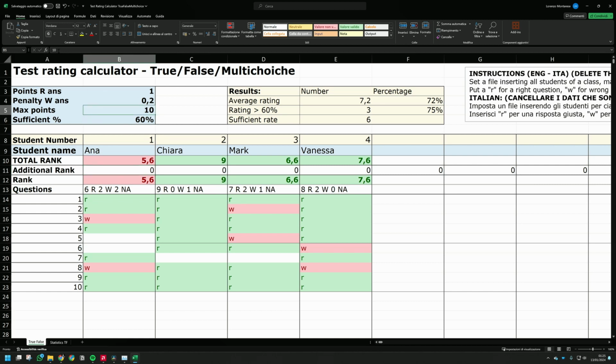For example, the test has a maximum rating of 10 and 60% is the rating for sufficient. In the multi-choice part the maximum is 8, and in the other part the maximum is 2. So for example, 2, 1, 0, 1. Okay. Now you will see how many people reached the sufficient rating, and you will see the average rating.